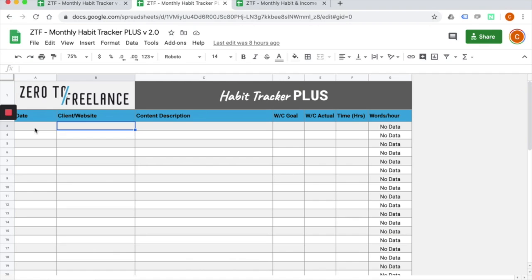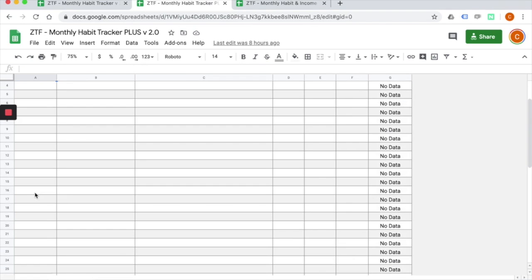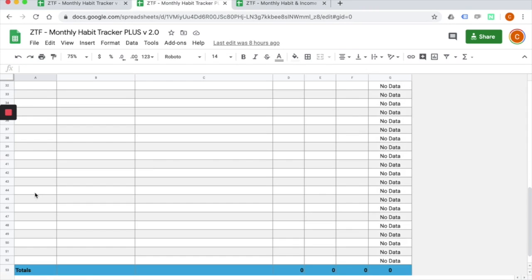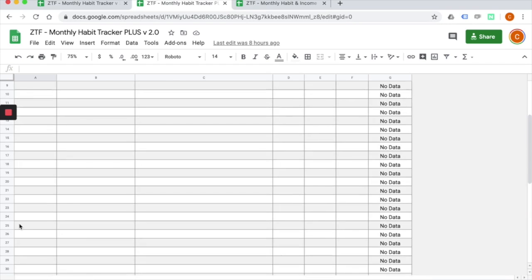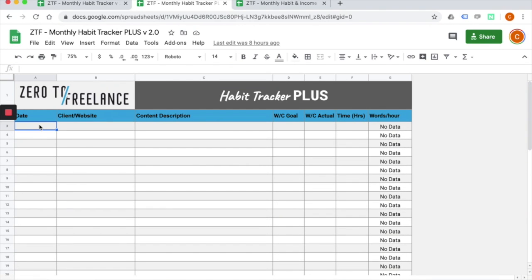And I have not preset any days of the month in here because you could have a situation where you work on 2 or 3 projects in one day, and so I've just left the date column blank so you can fill in the dates as you're going through the month. And I have left, I think, over 50 rows, so there's lots of room to add multiple pieces of content on a single day.